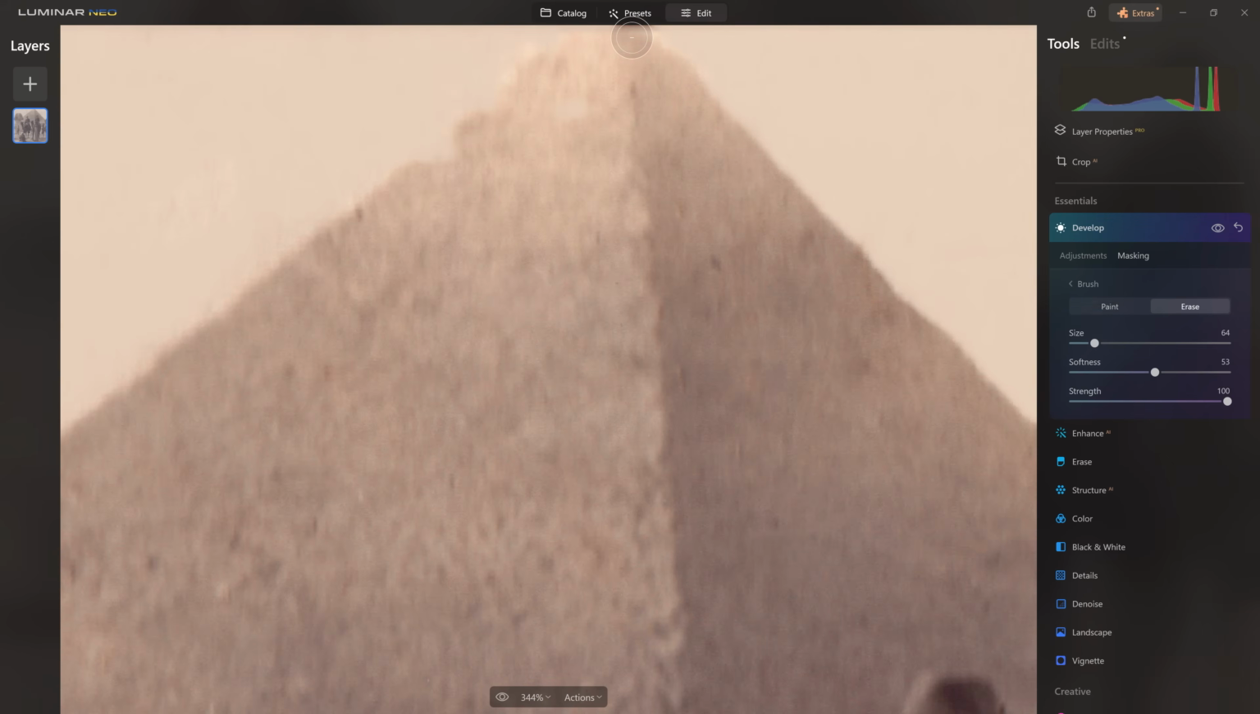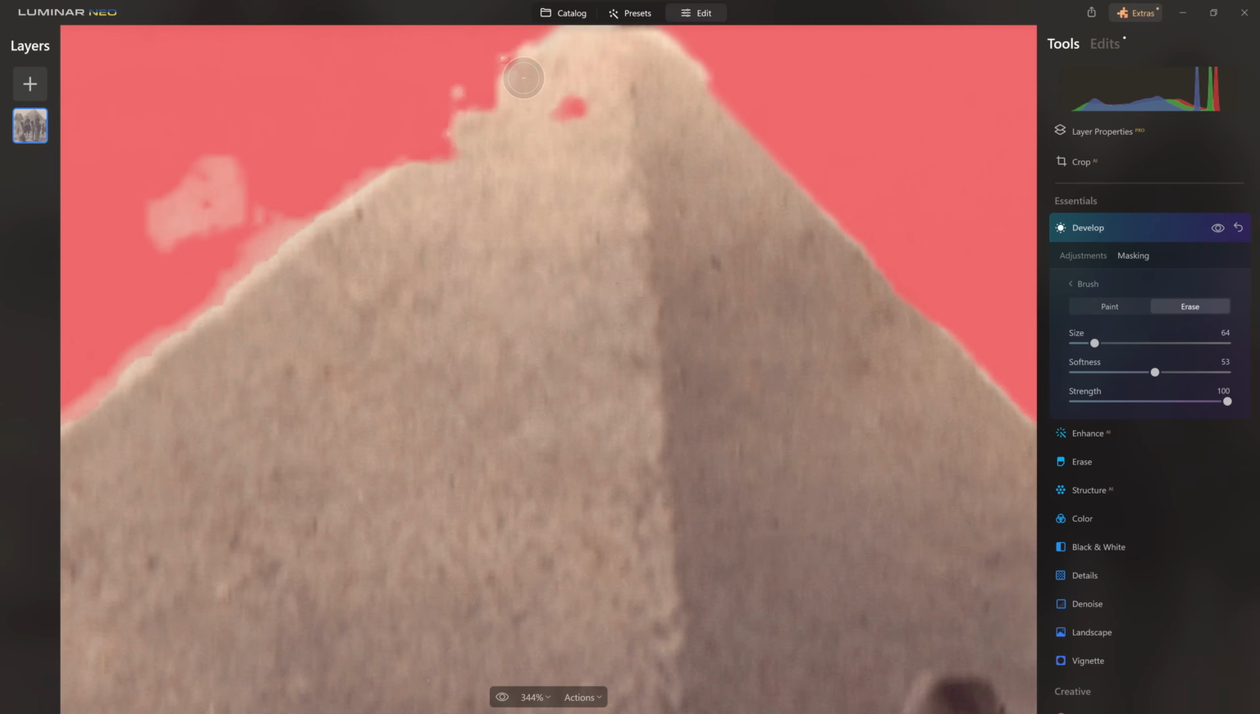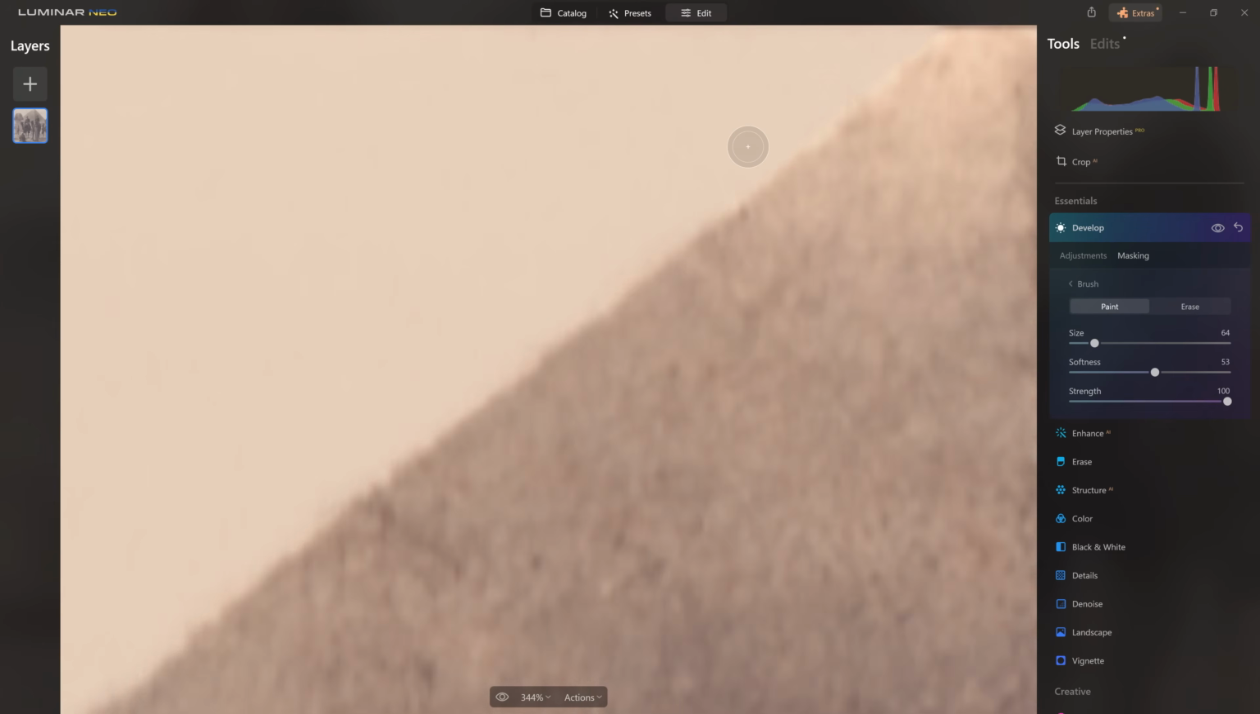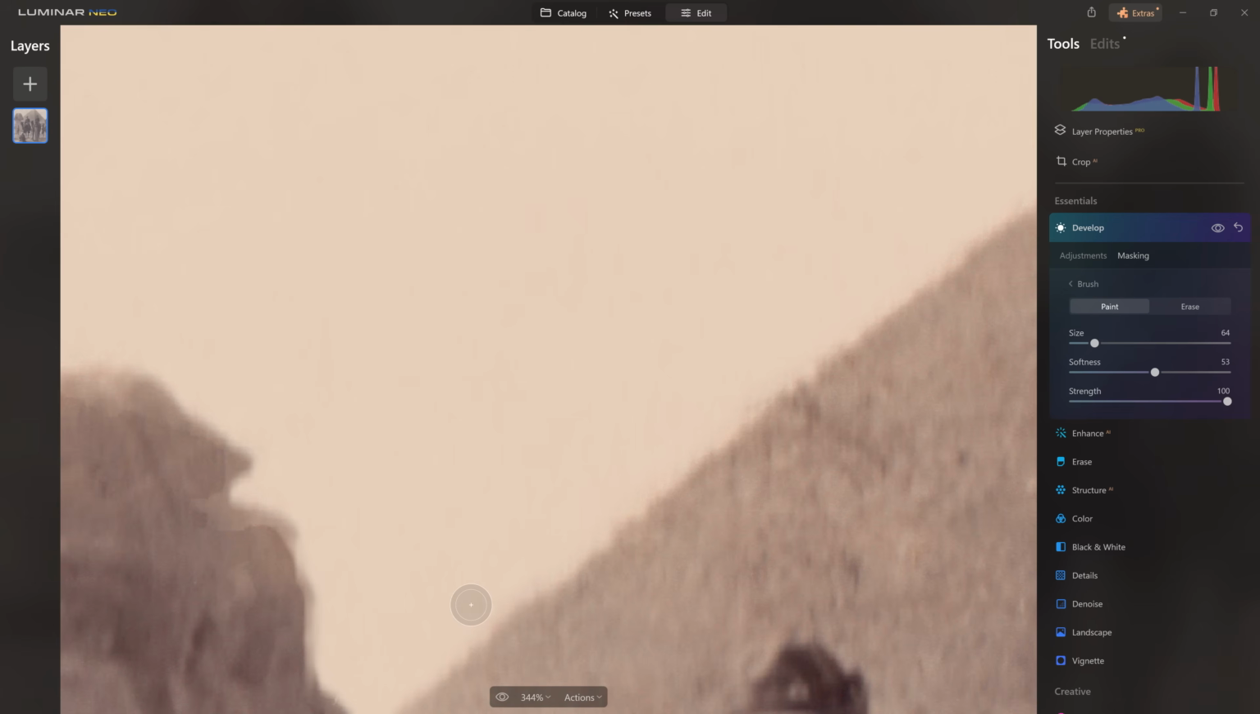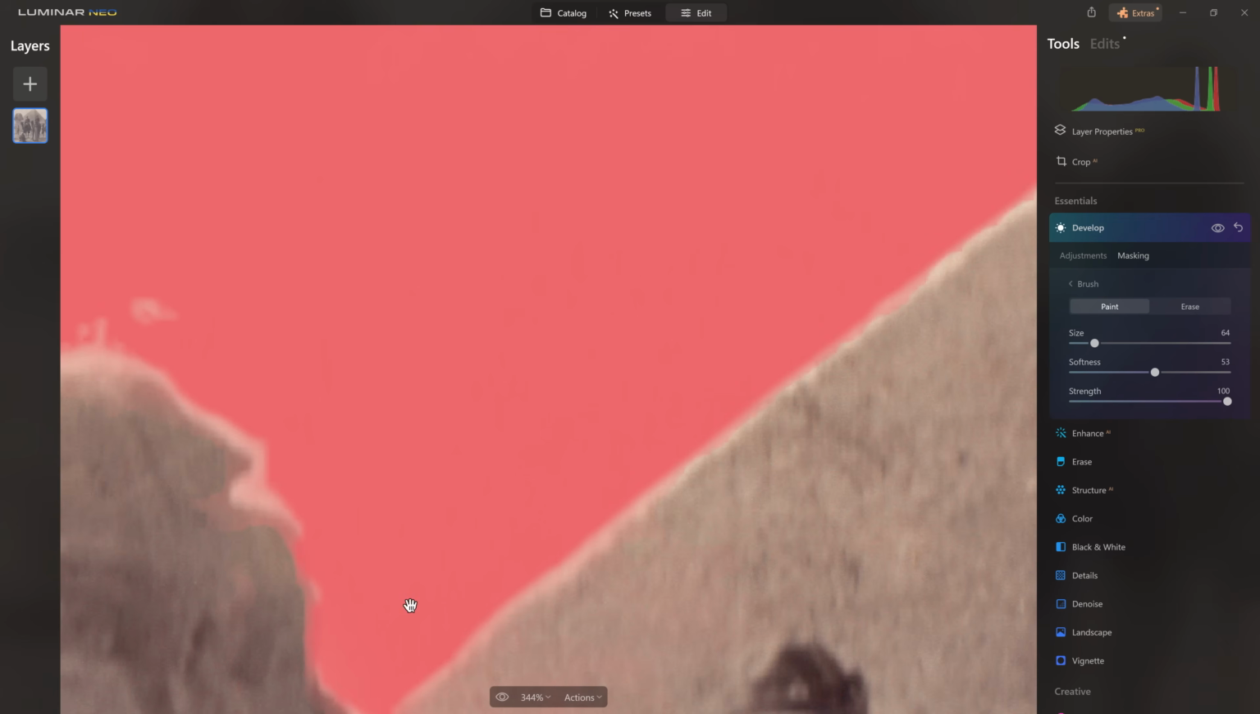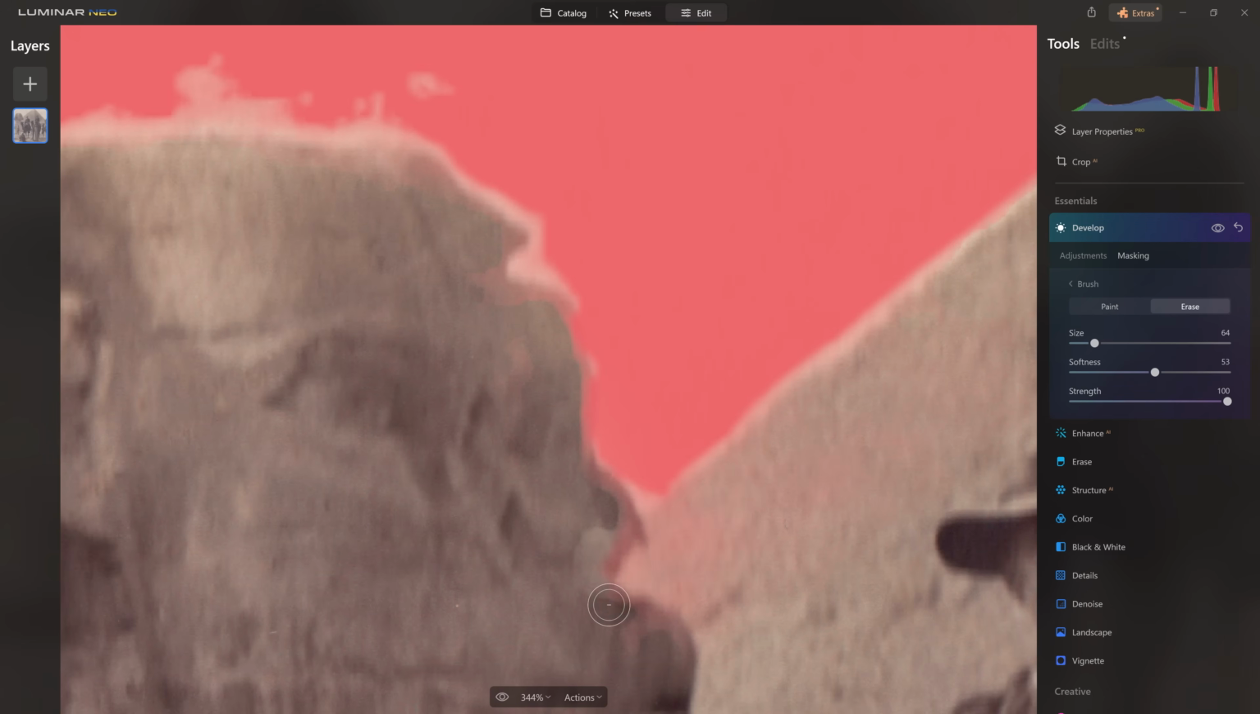And if the sky mask is encroaching on areas you don't want it to, like on the pyramid here, you just press the X key on your keyboard, and that is going to switch you between the paint mode and the erase mode, so you can quickly erase areas of the mask that you don't want to be there.